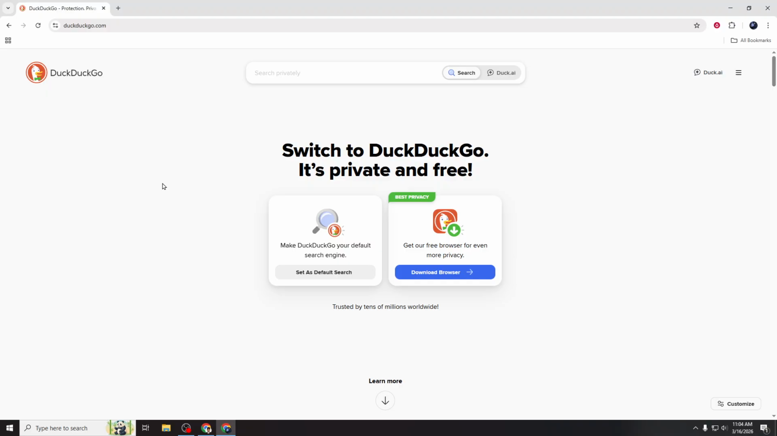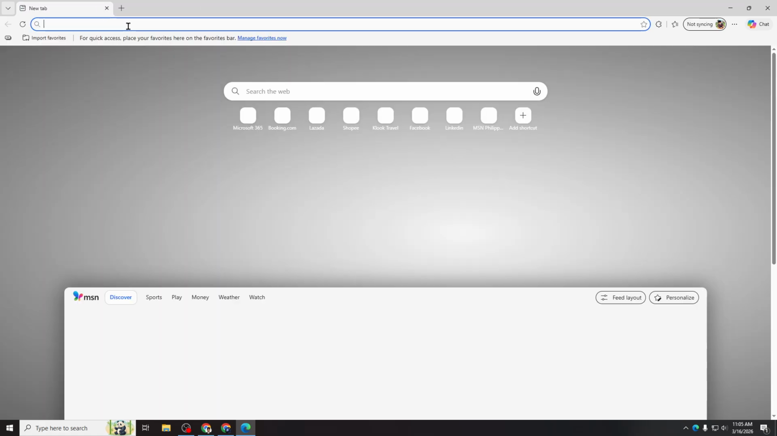Try opening DuckDuckGo in another browser. If you were using the DuckDuckGo browser, test in Chrome, Edge, or Firefox. If you were using another browser, try a different one. Open the new browser, type duckduckgo.com in the address bar, and press Enter. If it works here, the issue is likely with your original browser's settings or extension conflicts.